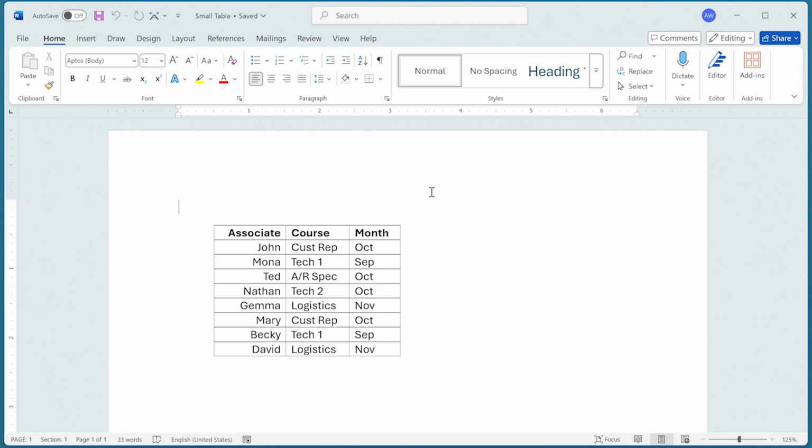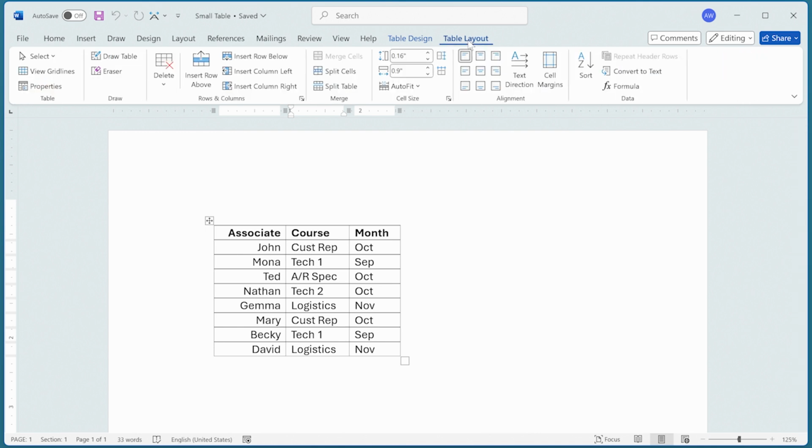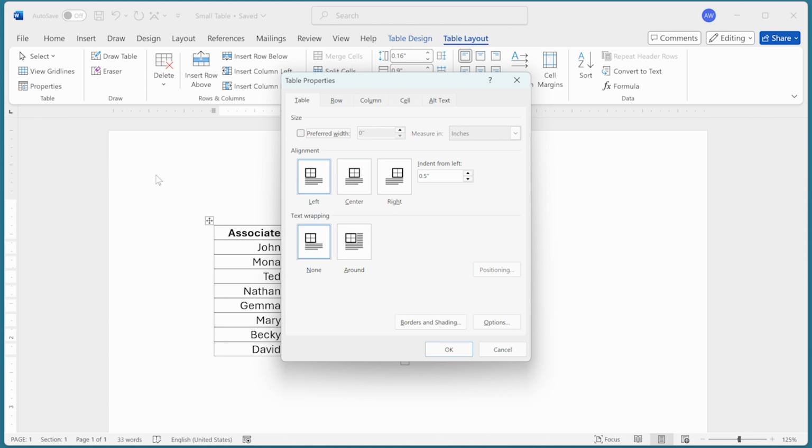All you need to do is place the insertion point within the table that you want to affect. Then, display the Table Layout tab of the ribbon, and finally click on Properties. This displays the Table Properties dialog box.